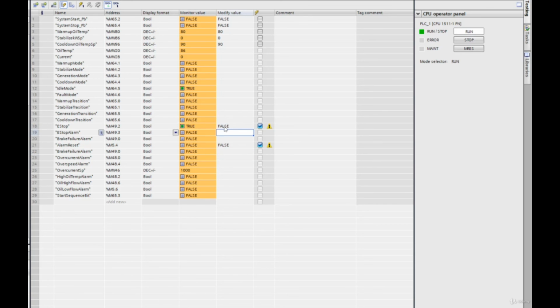And let me go ahead and create this alarm one more time. So now we've got an alarm, we've got fault, we're in idle. And okay, let's go ahead and reset the alarm. So reset true, reset false. And now let's try our system start push button. Now we go into warm-up mode. Okay, that's a plus. That's a start.